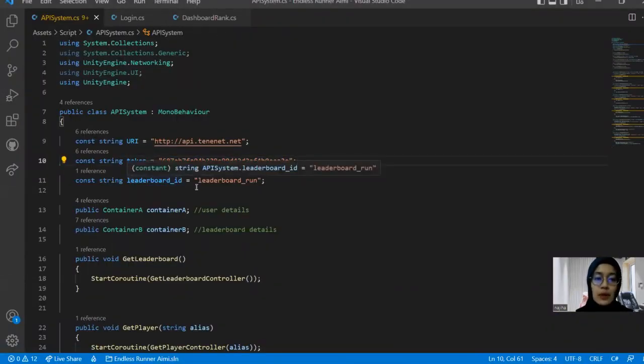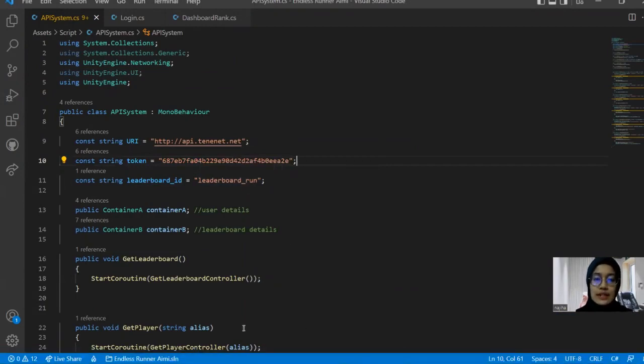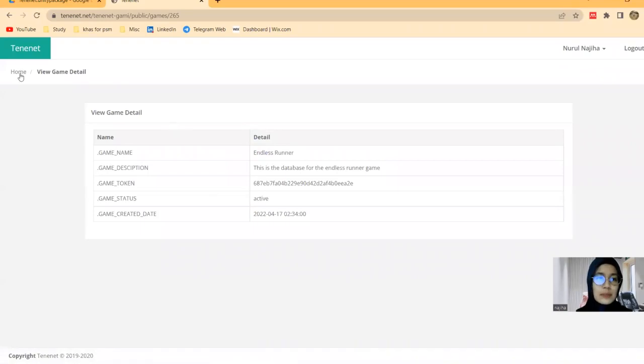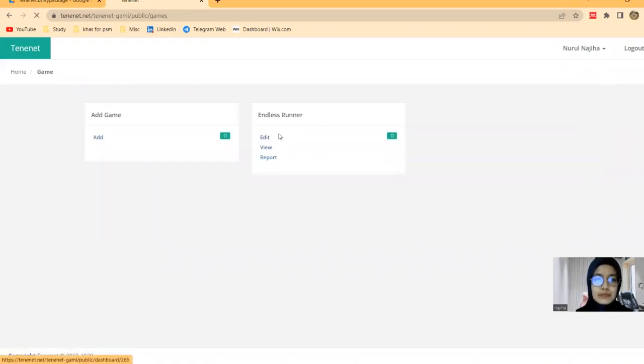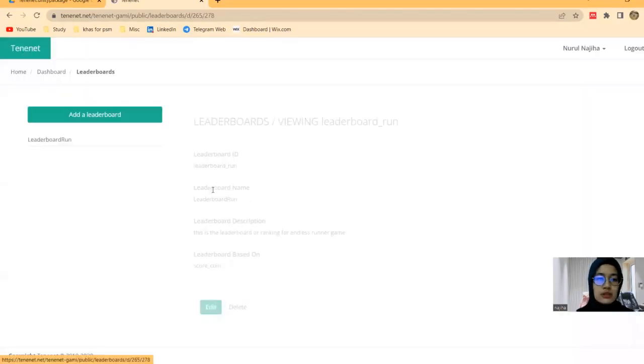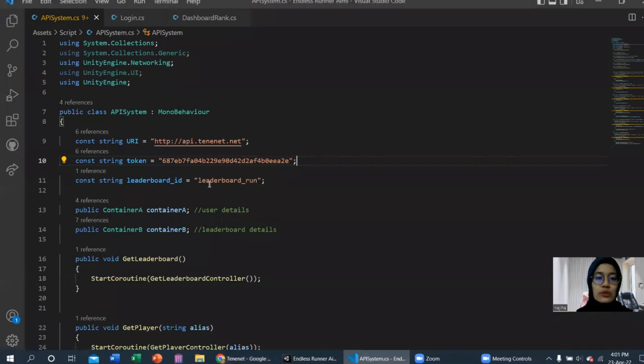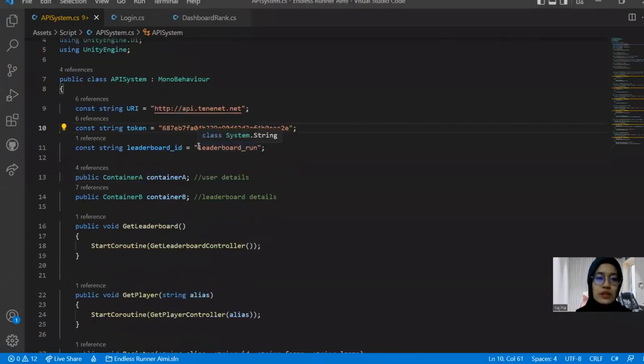And then for the leaderboard ID, you need to put your ID for the leaderboard. For example, my leaderboard ID is leaderboard run. So you need to reflect it in the code as leaderboard run.